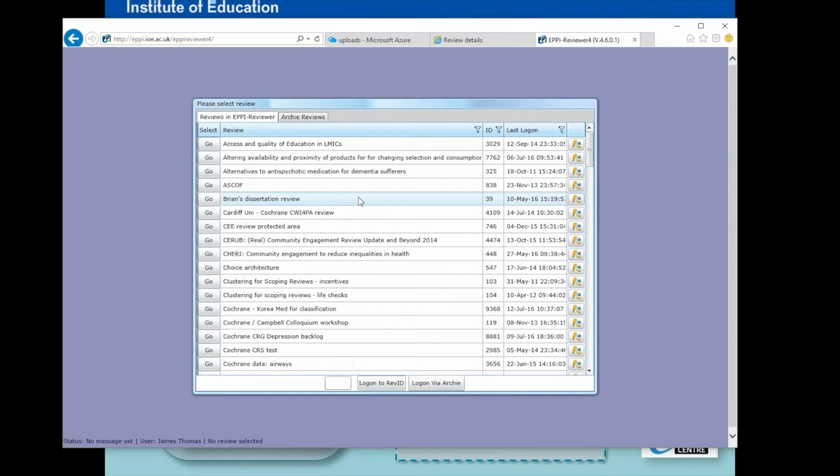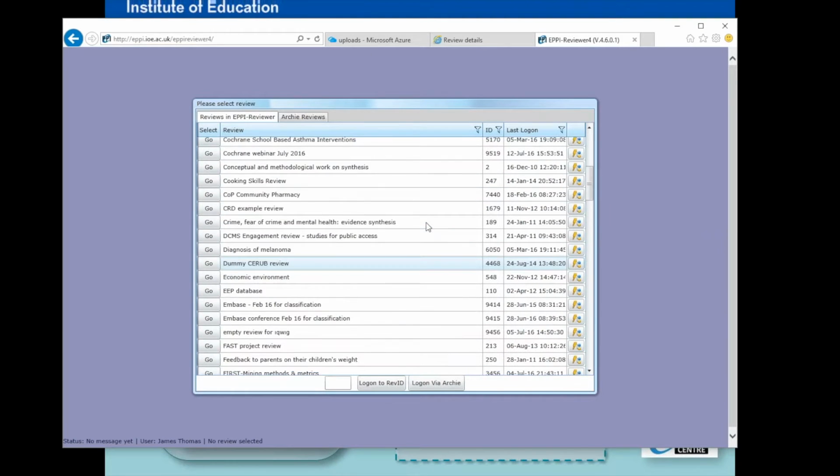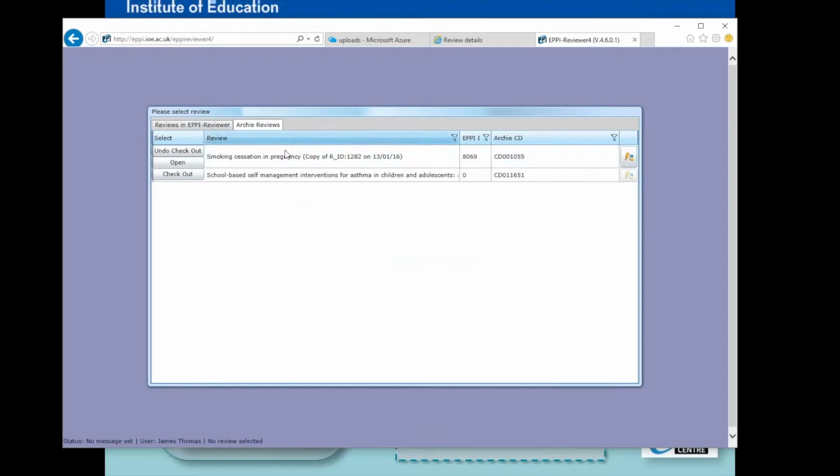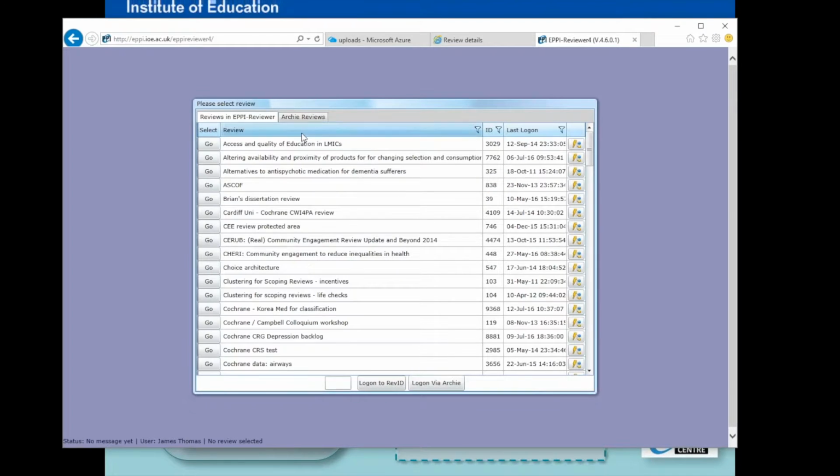Having been on EPPI Reviewer a long time, I've got a lot of systematic reviews in EPPI Reviewer, and I also have my two Archie reviews here that I can log into: smoking cessation in pregnancy and a review about asthma in children and adolescents. So I'm currently logged in using my Archie credentials, but I've got full access to my reviews both in EPPI Reviewer and my Archie reviews. Because I've linked my EPPI Reviewer and Archie accounts, I can log in with either and essentially use the system in the same way, regardless of which login I've used.